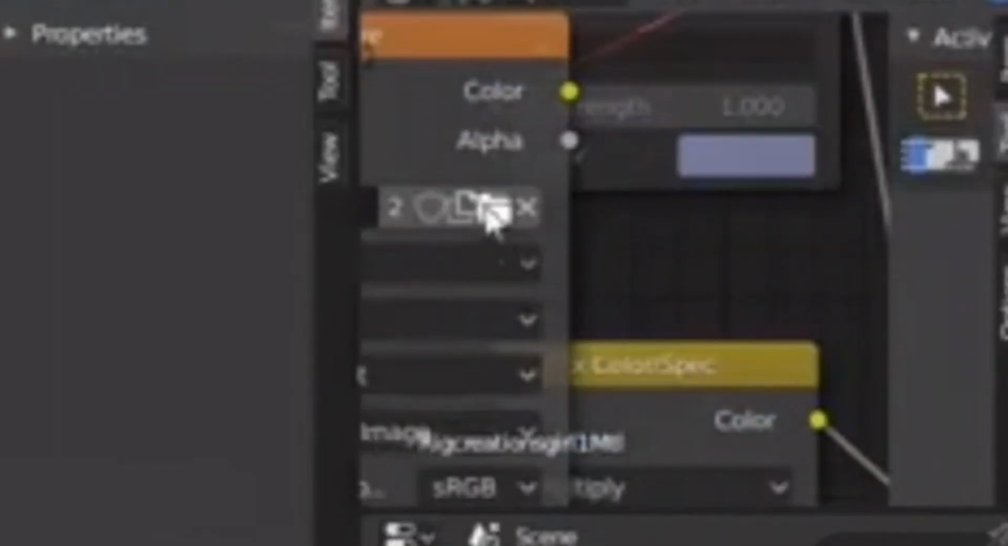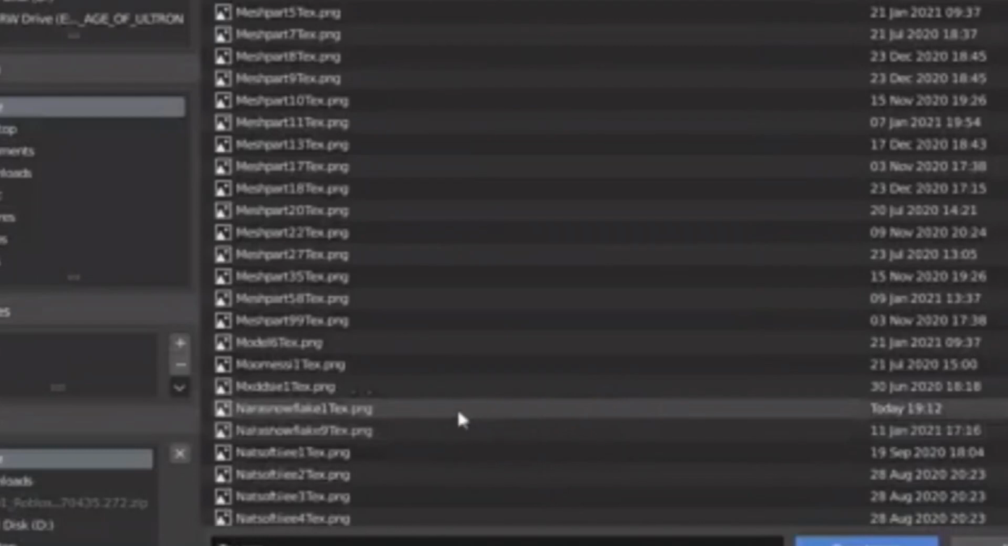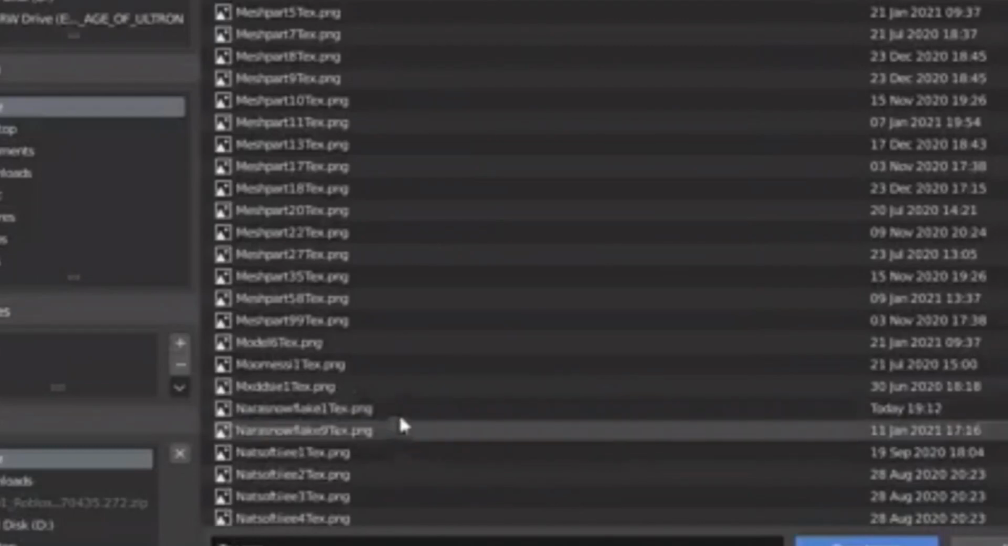Look for the orange textures box and click the file icon. Now find the texture of your Roblox avatar. It should be where you saved it in Roblox Studio.